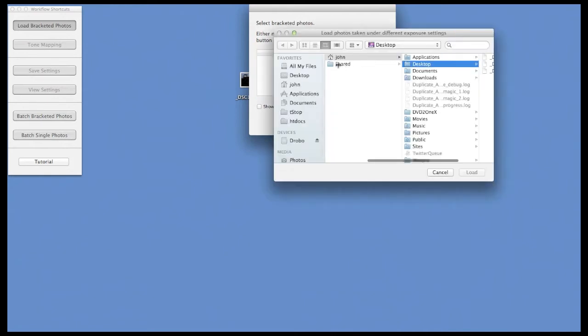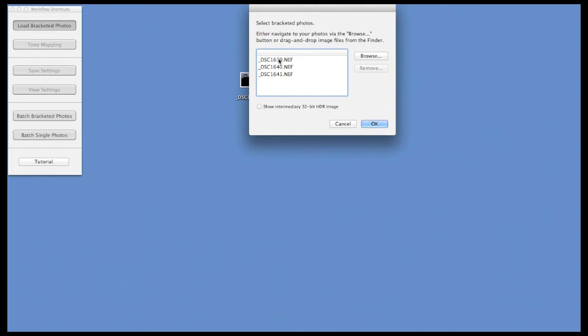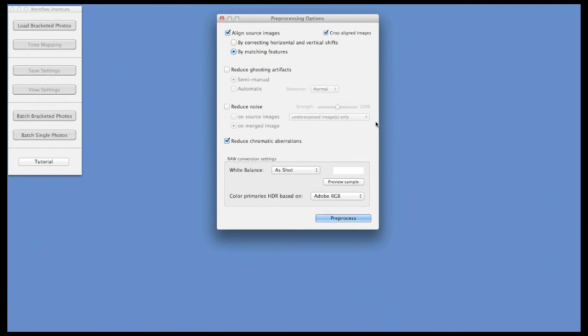You can load the 3 photos one at a time, but I just click on the first one, hold down the Shift key, and then click on the third to select all 3 at once, and then load. Bit of a shortcut. Once I've got those 3 images, I'll click on OK, and I'll get some pre-processing options.